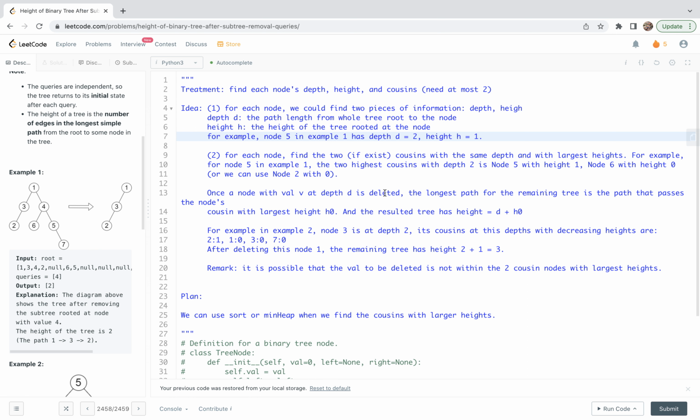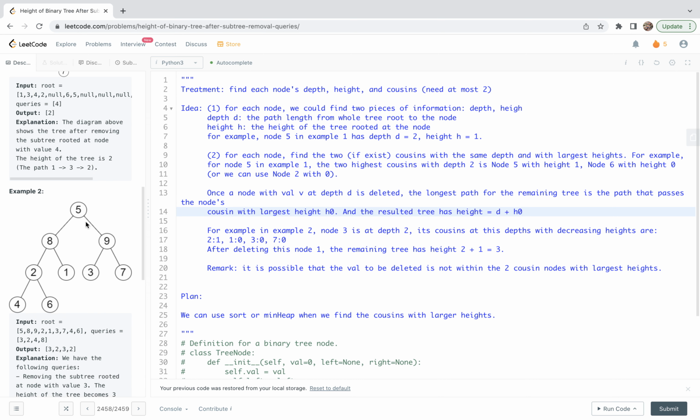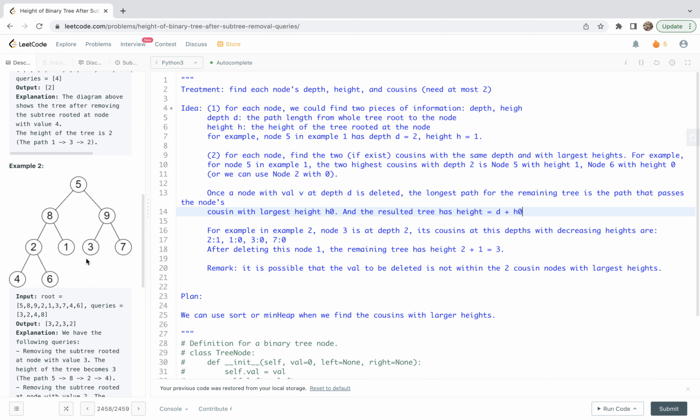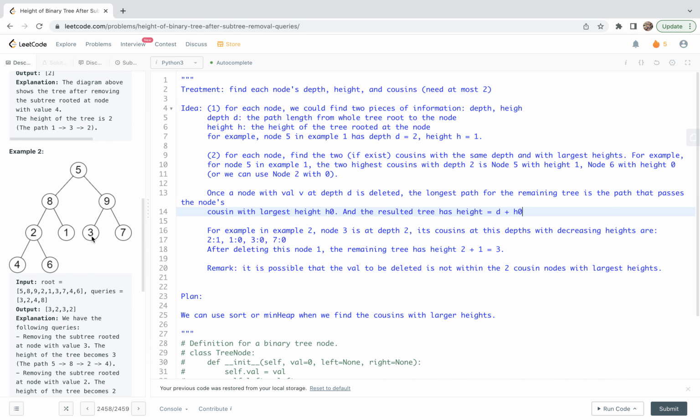Or if we like, we can use node 2. It's also with height 0. So once a node with value v at depth d is deleted, then the longest path for the remaining tree is the path that passes the node's cousin at the same level with largest height h0, and the resulting tree height is nothing but d plus h0, right? So d is the depth and h0 is the highest cousin height.